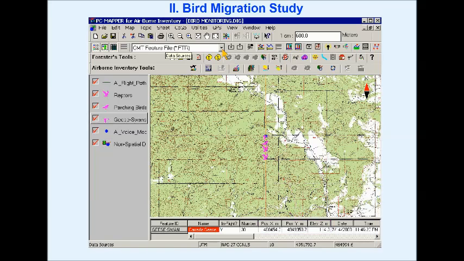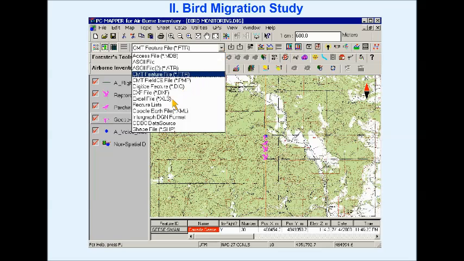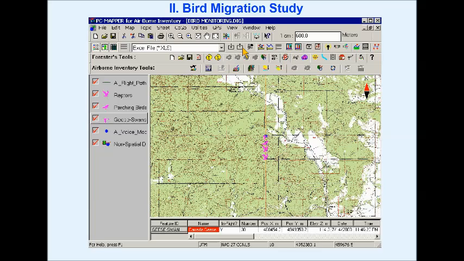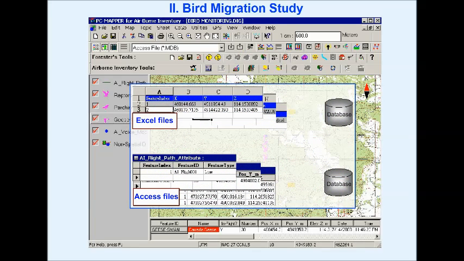As we mentioned before, you can export your observations to Microsoft Excel or Microsoft Access and combine them with the data in your main database for bird monitoring.